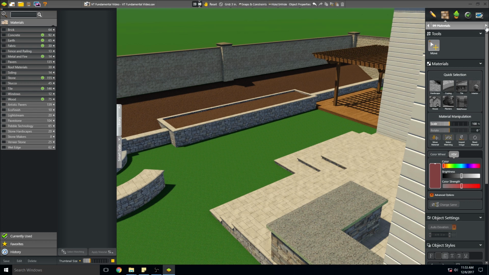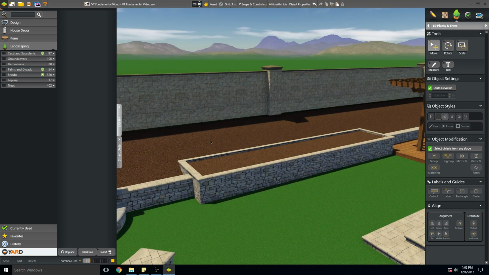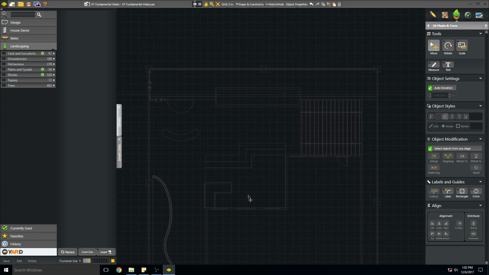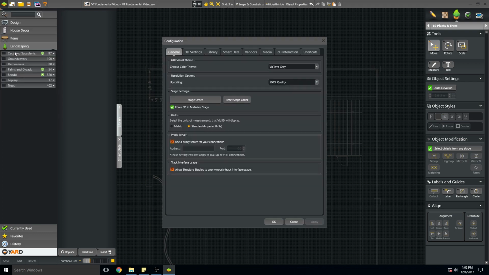And that's going to take me to stage 10, plants and trees. This is where we're going to insert our plants and trees. We're going to do that in 2D, so click on your 2D toggle. And before we start inserting our plants and trees, I'd like to show you some settings. If you go up to the top left-hand corner of your screen and left-click on your VizTerra icon, go down the list until you click on Configuration.